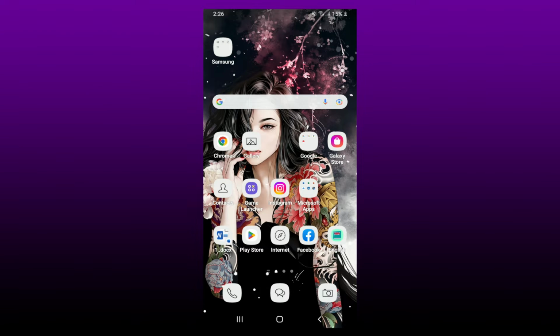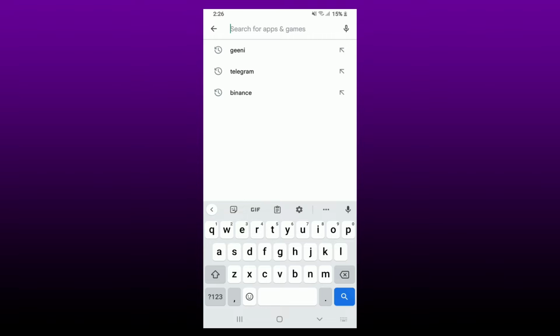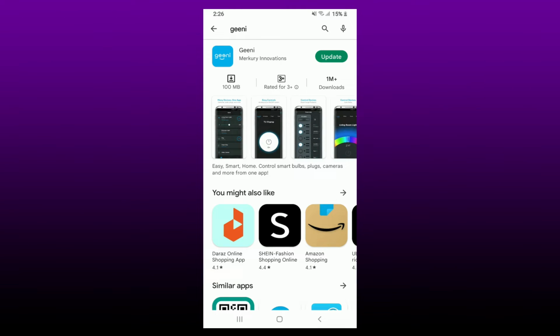If you want to update your Genie application to the latest version, then the process is quite simple. Simply tap open your Play Store and go to the search box at the top. Type in Genie in the search box. And once you perform your search, you'll be able to see an update button right next to Genie application if you are to download an update for your application.